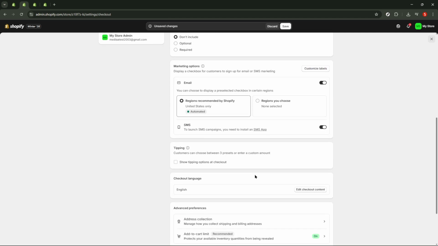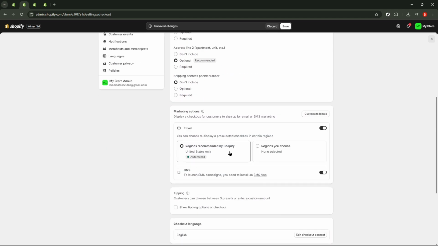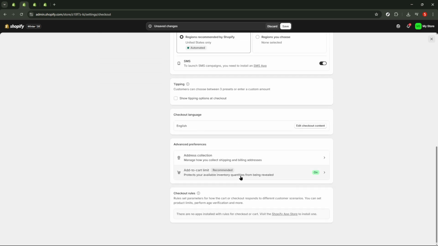If tipping is relevant to your business, enable it and set thoughtful default amounts. For marketing, review the email or SMS consent checkbox text so it's clear and compliant with your region's rules. Under order processing, check how abandoned checkouts, address autocompletion, and order status notifications are handled. Clear communication here reduces support questions.